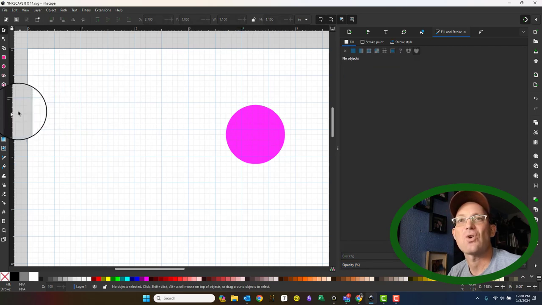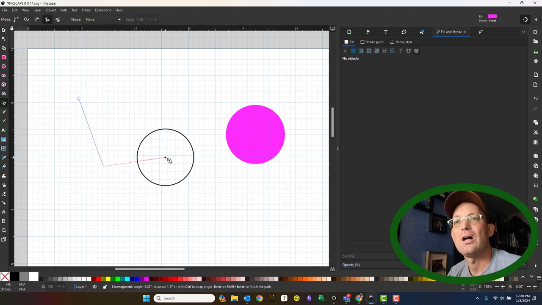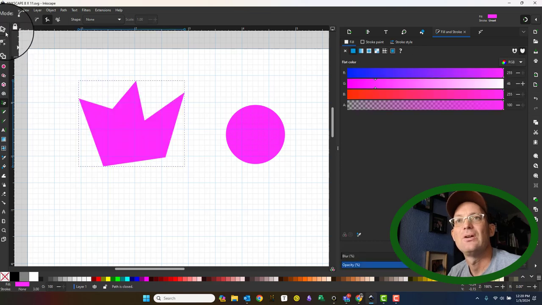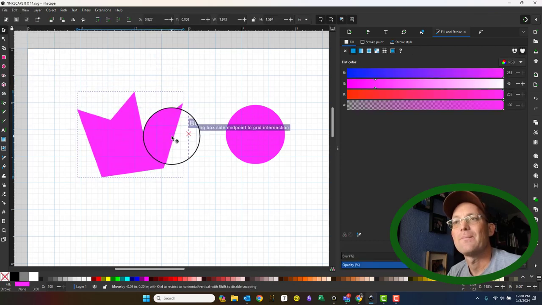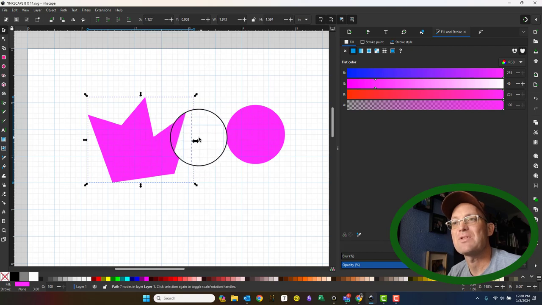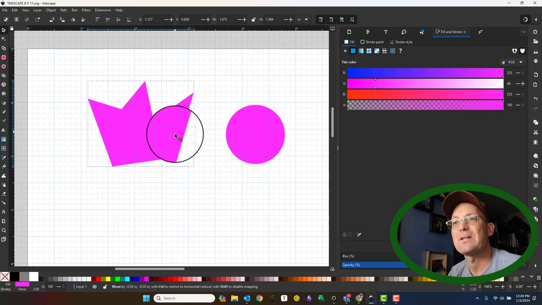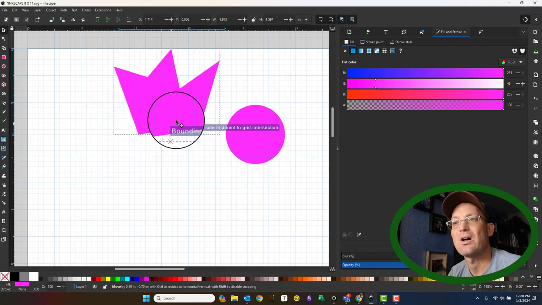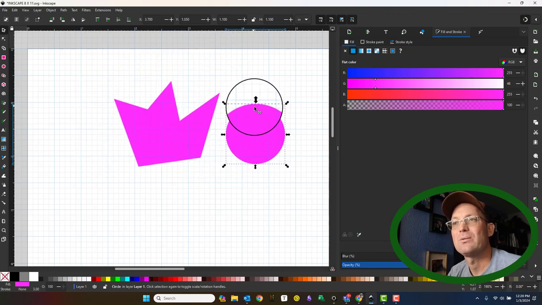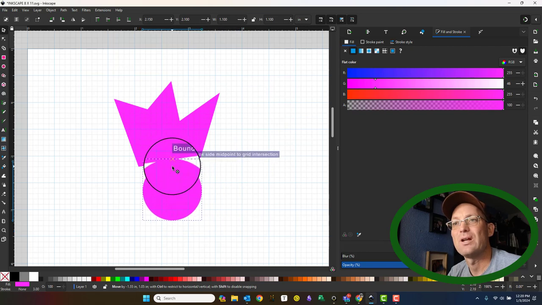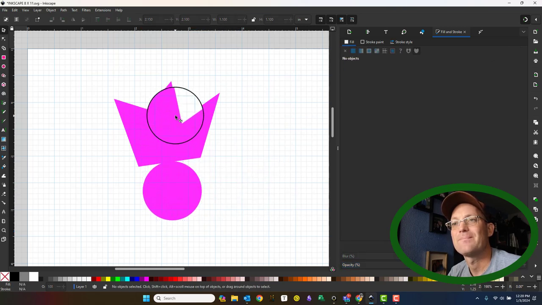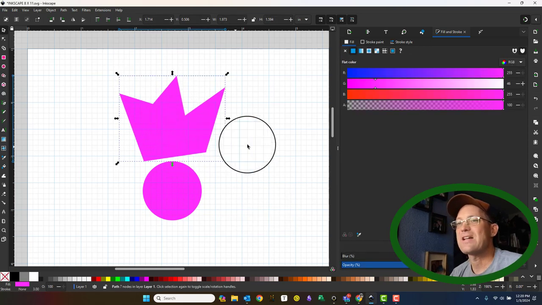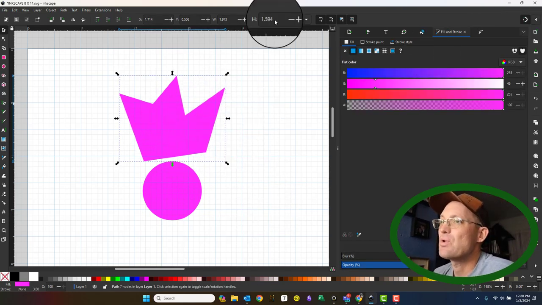Let me draw an irregular polygon shape so you can see a little better how those work. You can see, even though the shape isn't drawn over here, it's still snapping there because that's my bounding box and I have the bounding box snap turned on. For example, we could pull this over and snap it right there. That's how the bounding box snaps work.